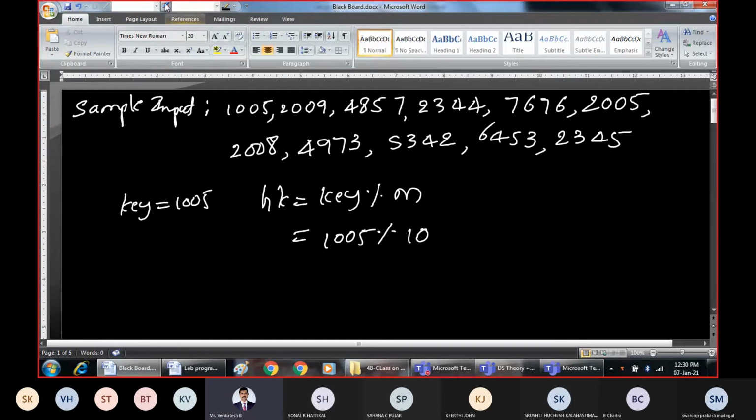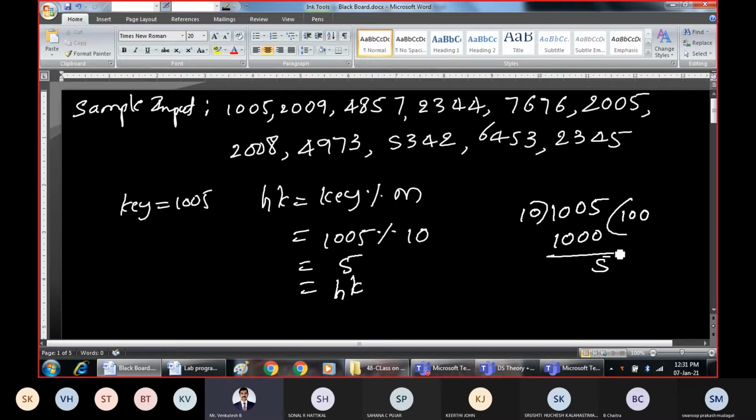Okay. So when I consider this, what result will we get? We'll get the result as 5. And this is our hash key. So how did you get 5? I think I need not explain. When you divide it, 10 into 100 you will get 1000. And what is the remainder? The remainder is 5. This is the hash key, from normal division.